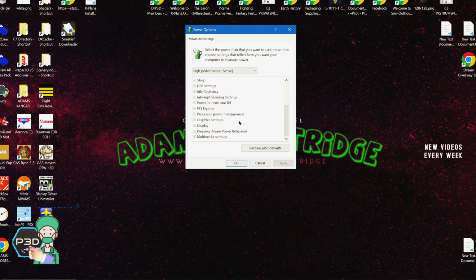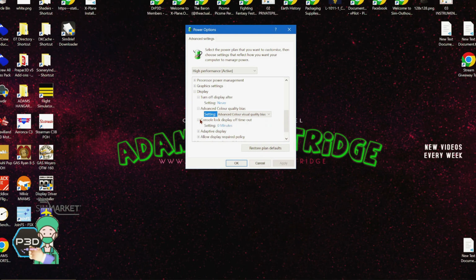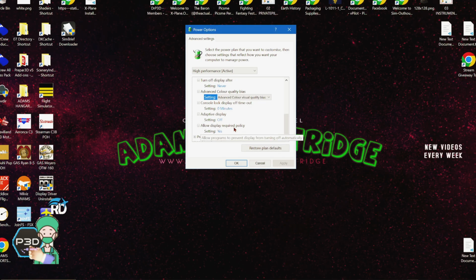But just make sure down here in your display that you turn off your display to never, that your advanced color bias is advanced instead of power saving mode, that console lock display timeout is 0 minutes, adaptive display is off, and allow display required policy. Yes, this prevents programs from turning off your display automatically. It's kind of a reverse, though. It says allow programs to prevent the display from turning off. Yes, allow them to prevent it.